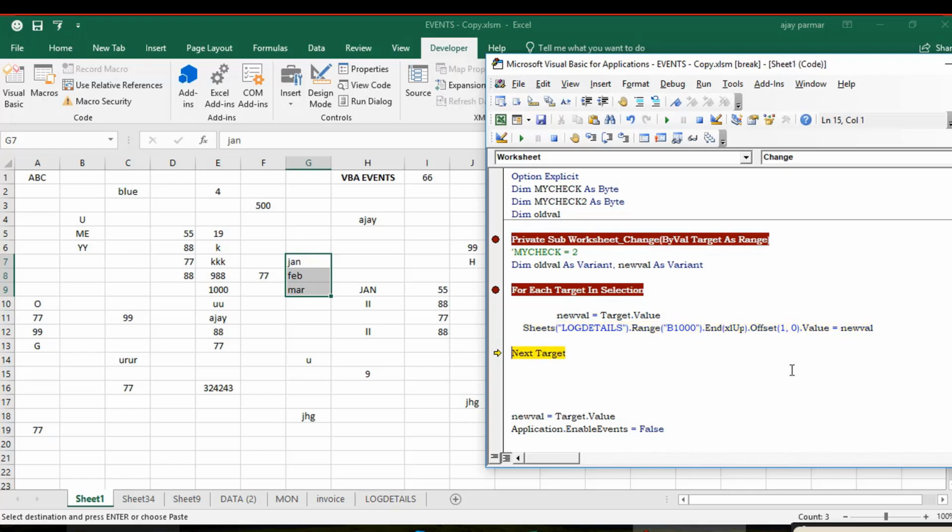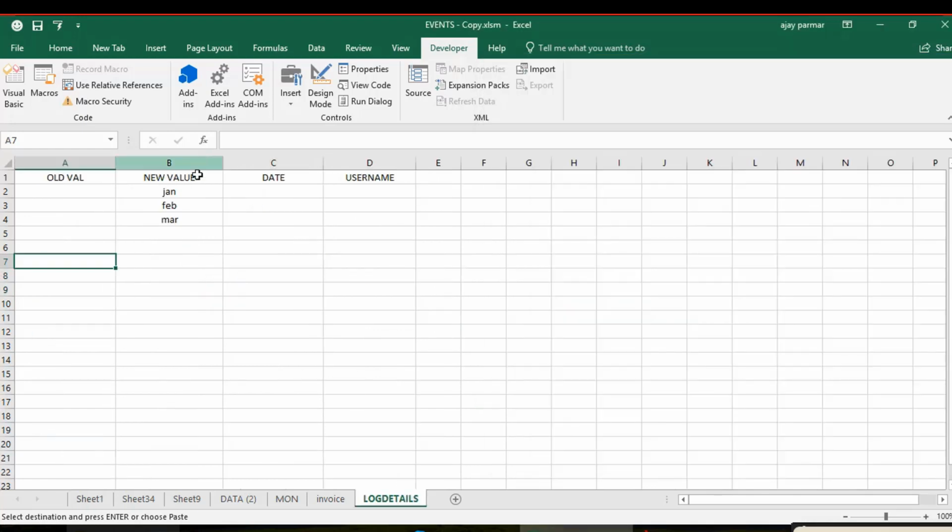Okay, now time to go for the next target. What is the next target? February. So now again control up arrow, right? So we will have a February also there and then March also there. Now let's go and check that. Very nice, I got my Jan, Feb and March.